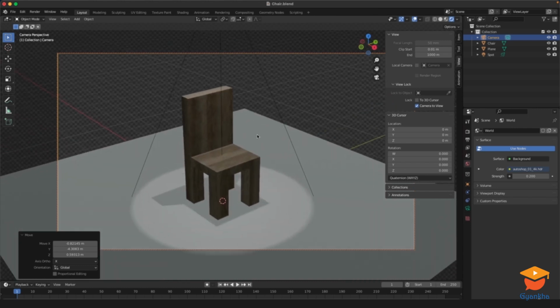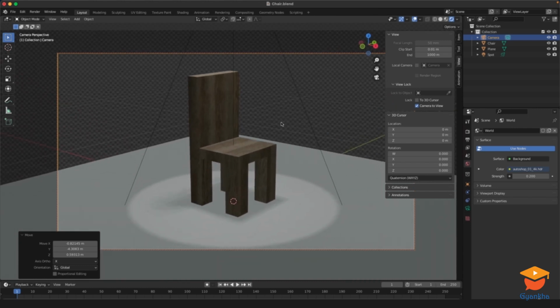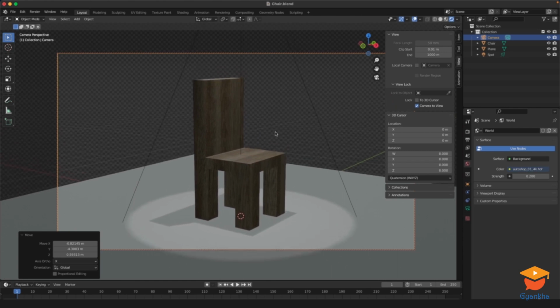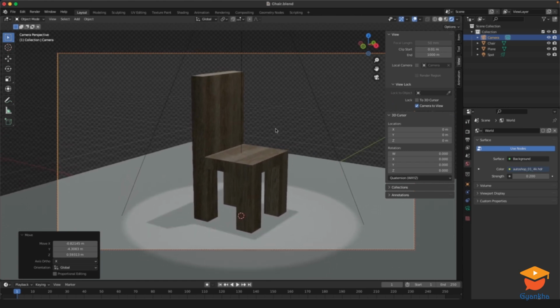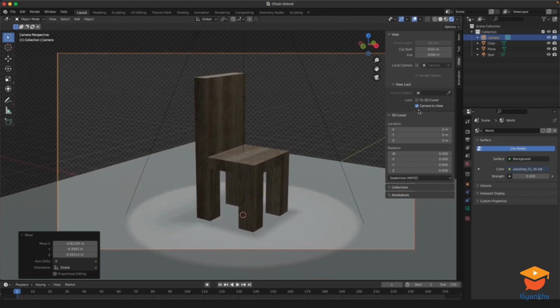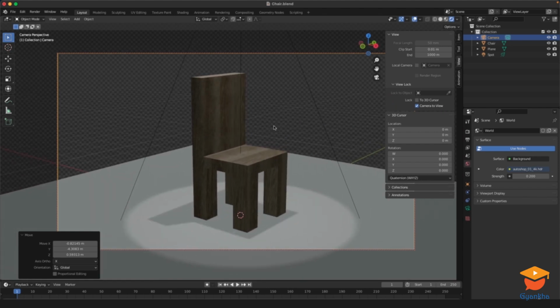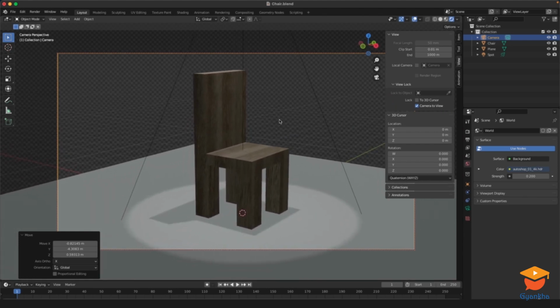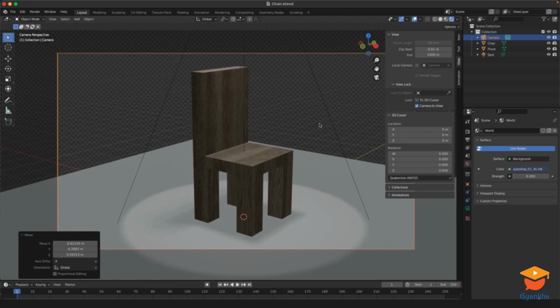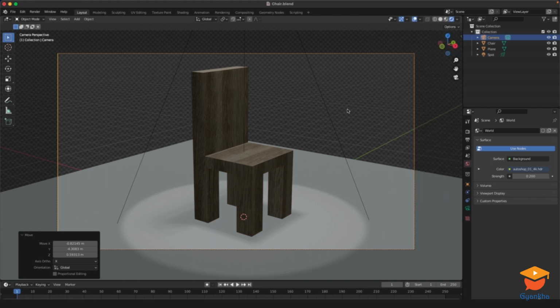So let's say we want to maybe have an angle from this side, so you can kind of adjust the camera until you are happy with the angle. And then once you're happy, always remember to untick this camera to view, because if you don't, it's going to just move the camera if you maybe try and orbit the scene again. So set your camera position exactly the way you want it, and then untick camera to view, and then press N again to just hide that side menu.